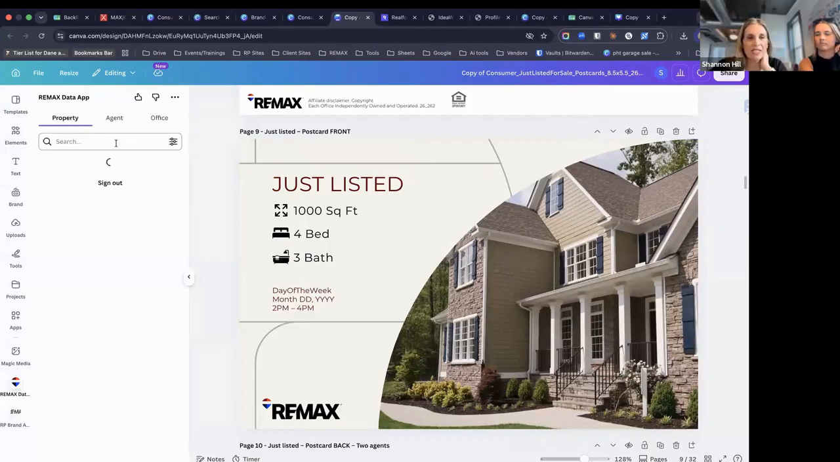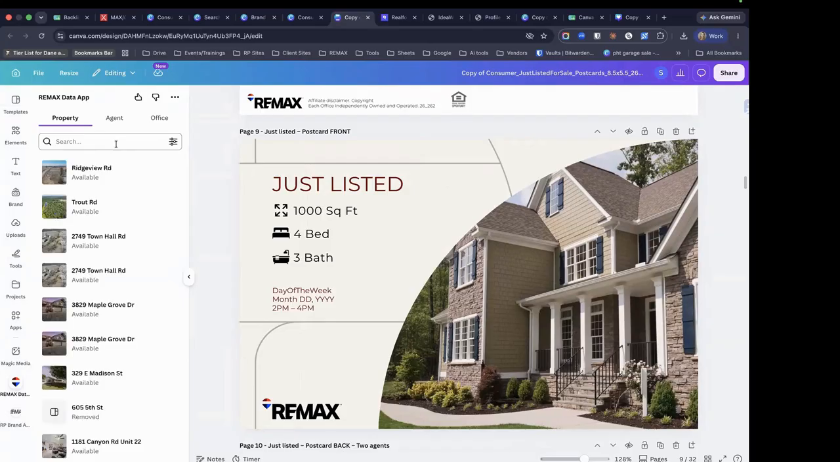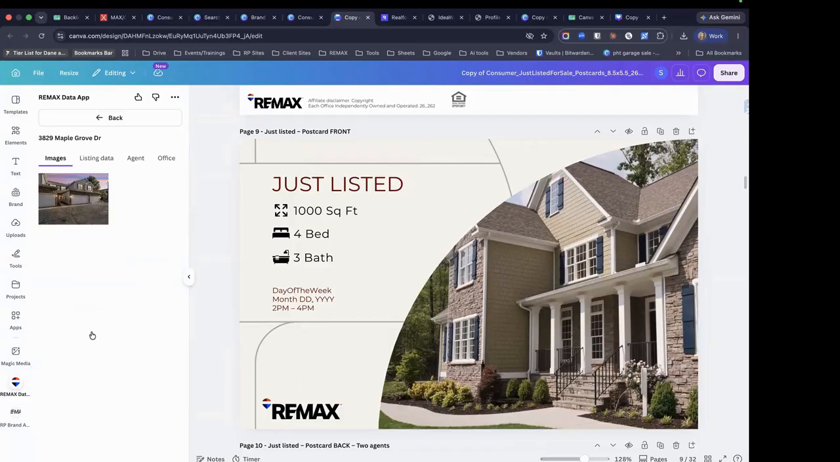Oh, it's going to keep making me connect. You can see it's not a big deal, but sometimes I feel like it doesn't make me do that. So Shannon, does it pull just the photos or all the information that's in the MLS listing?